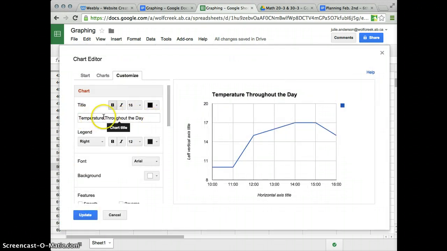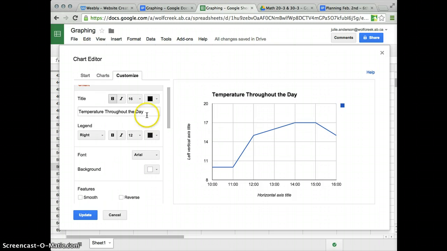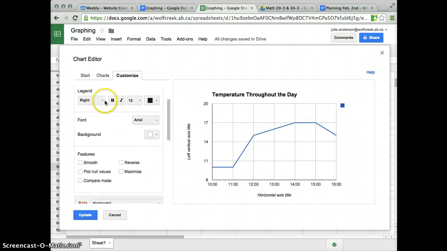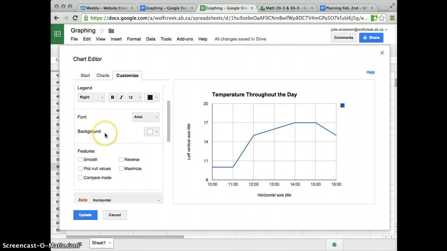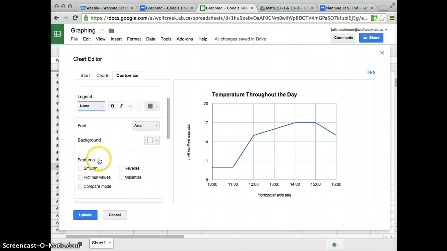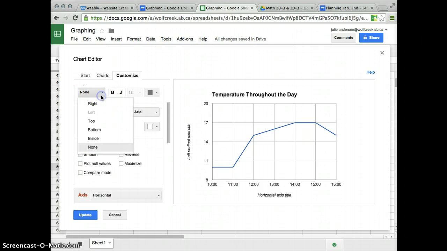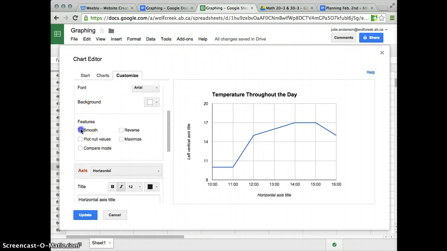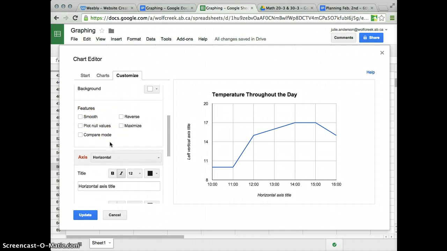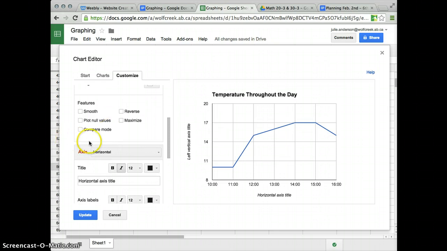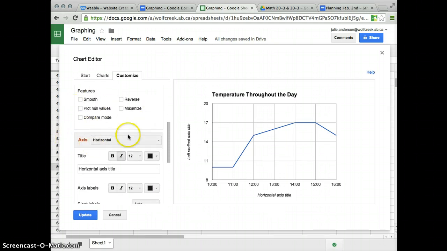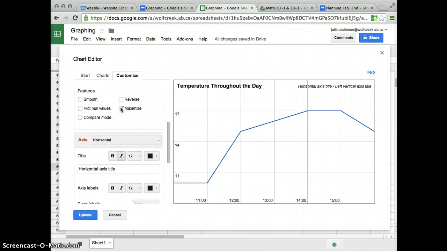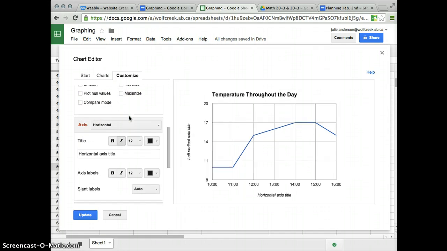All right, and I've changed the title so it says temperature throughout the day. I don't need a legend so much in this graph, so I'll get rid of that. I just clicked the drop down menu, chose none, which is good. You can change the features of the graph so that it's a smooth line. I'm going to keep it as dot to dot simply because this temperature is more of an exact value. Therefore, if I smooth out the line, you're not actually getting the exact temperature that was taken at that time. I don't need to do anything here for the features. I can maximize it, although sometimes this isn't the best way to view your graph.